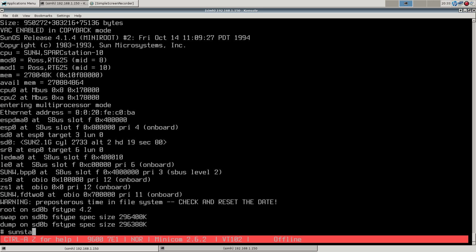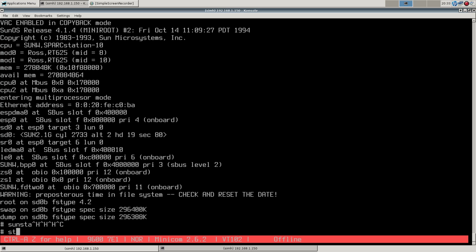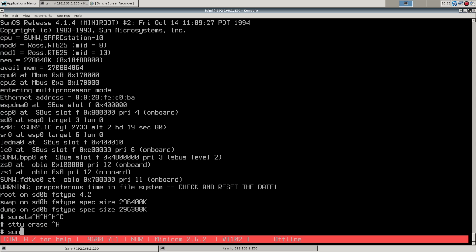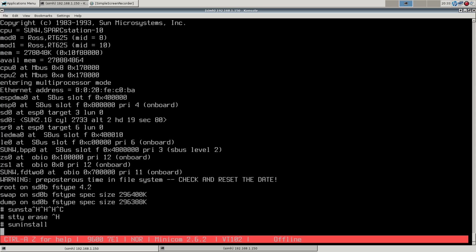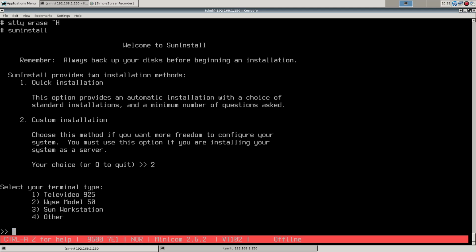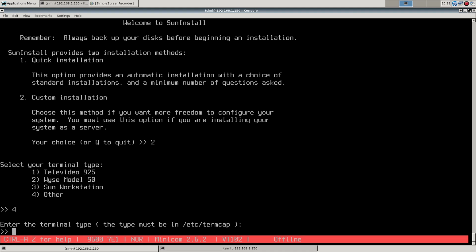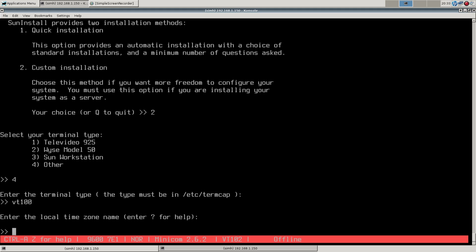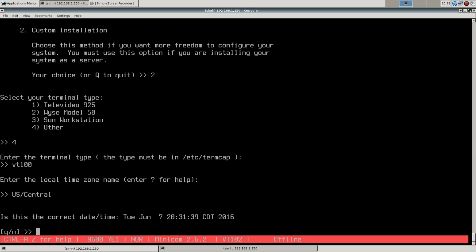But a quick read of the documentation, I think we're good here. So I think we want a custom installation. And we're going to do VT100. Don't want to US Central. Yeah, so the real-time clock chip that I replaced is certainly working well.